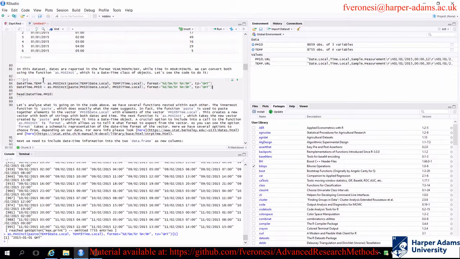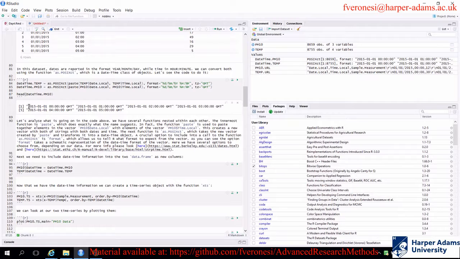So now I'm creating two new objects, dateTime.temp with this temporal information for the data frame temp, and a new object, again the same, for the dataset PM10. If I just run these two lines, as I told you before, R has recognized these as timestamps, and it will give you basically the same thing, but you know that, for example, it has recognized that this value comes before this value, and it comes exactly an hour before. So this is particularly handy if you want to do a time series analysis.